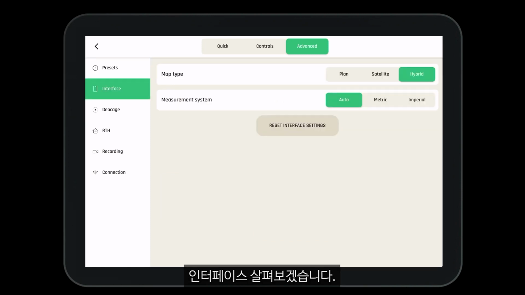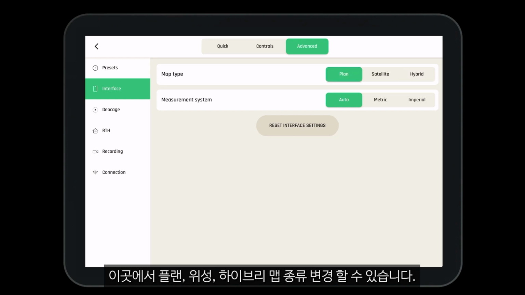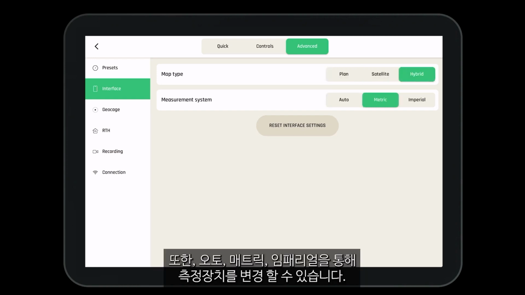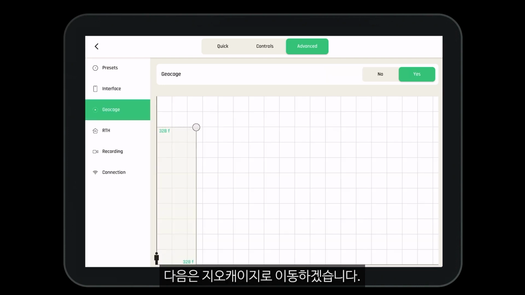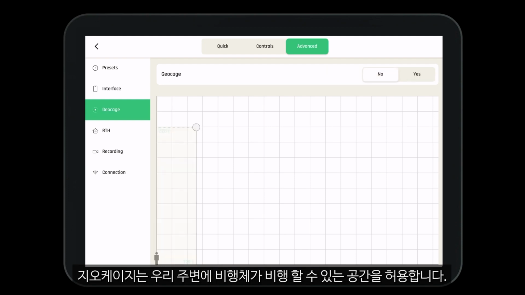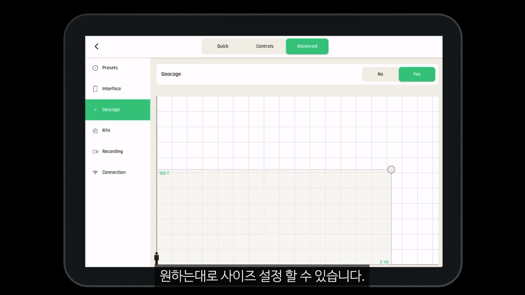Now let's take a look at the interface. Here we can change the map type from plan to satellite to hybrid, and we can also change our measurement system from auto to metric or imperial. Now let's move on to GeoCage. GeoCage will allow us to set a cage around us that the aircraft can operate. We can make this as small or as large as we desire.